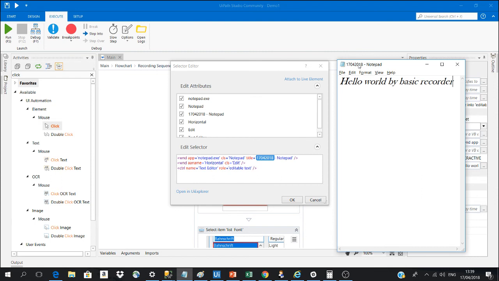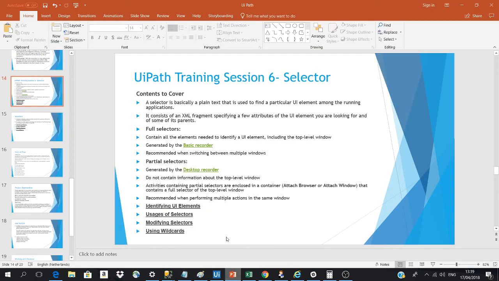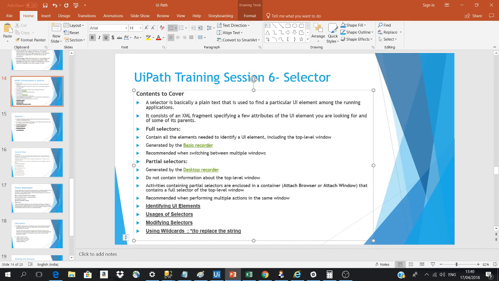We have another feature which is asterisk, or sorry, the wildcard. So we have two types of wildcard. One is asterisk. It is used to replace the string, and then we have question mark to replace a single character.